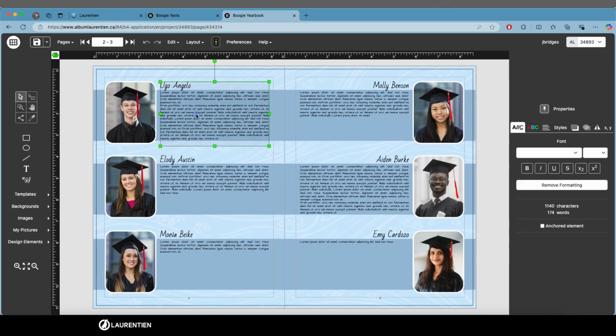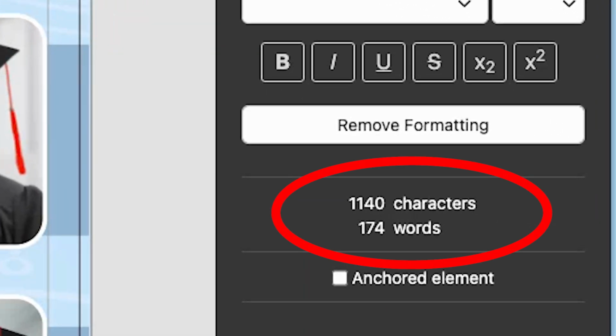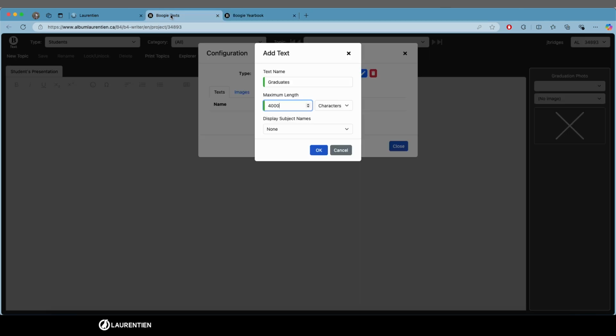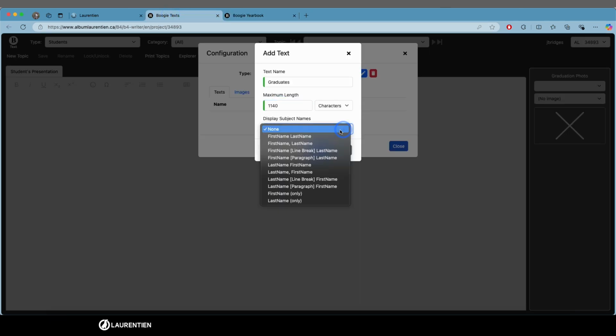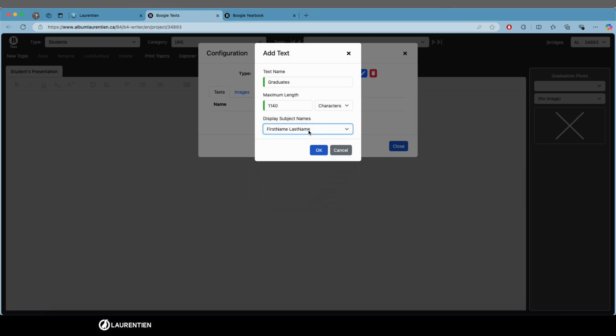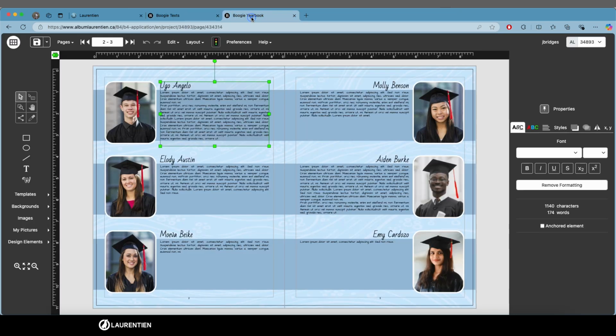So one text box here, and then you can see the number of characters and words that is shown right here. So you will write the same number right there. And then you select how you want the name to be displayed. So in this case, we have first name, space, last name, and that's it.